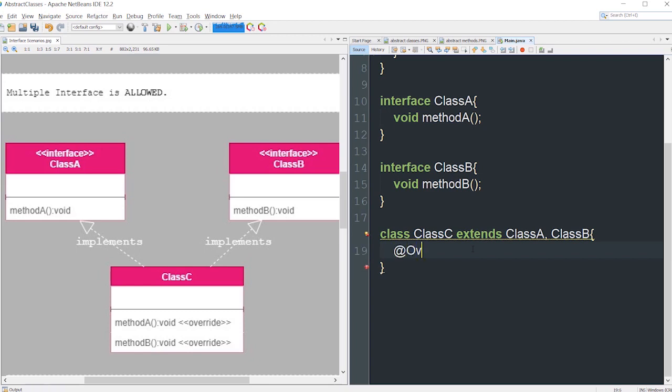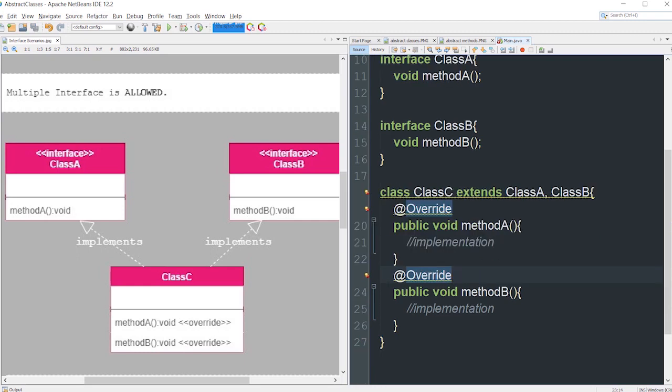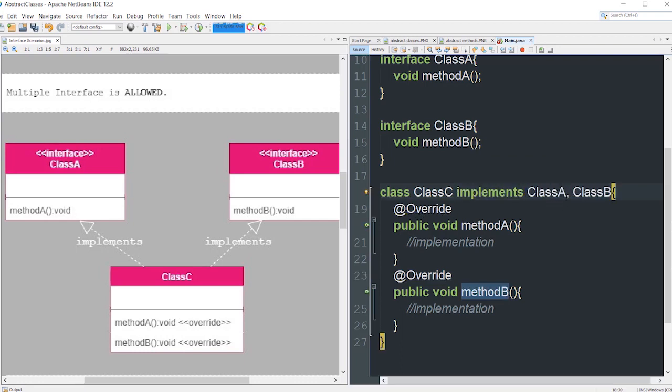At symbol, override. Public void method A. And we write the implementation. I'm just gonna copy and paste this for method B. So the error that we're getting is because we haven't replaced our keyword. So we need to change this to implements. Okay. To implement multiple interfaces, just put a comma between the interface names.